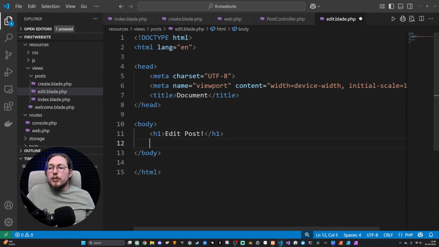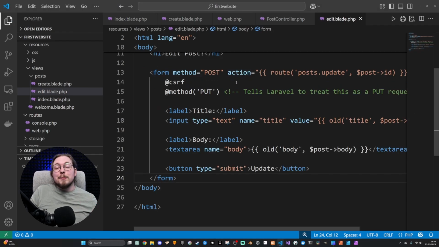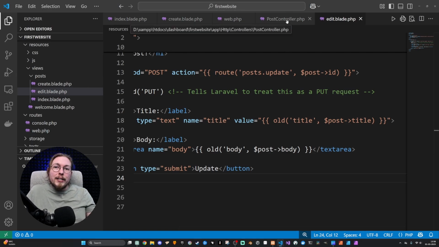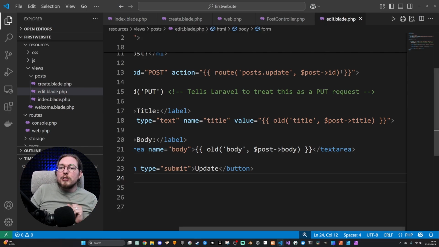Below here, we're going to create a basic form. And now this basic form here is going to do something very similar to the create form that we created. It is going to use a post method. Then it's going to run an action, which is another route, which points to a particular method that we created inside the post controller called update. So it's pointing to another method that basically just submits the data to the database to update that particular post. And this one does also require a parameter so we know which post to actually update, which is the ID for this post here.